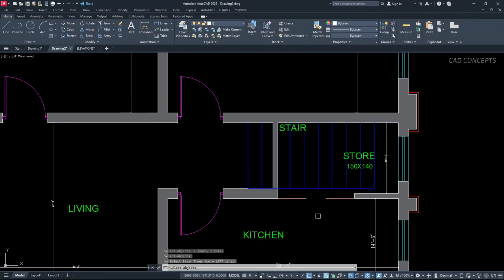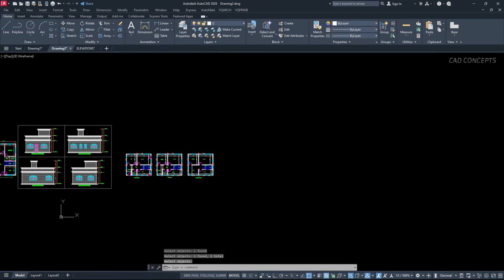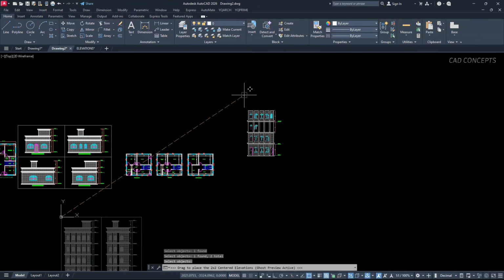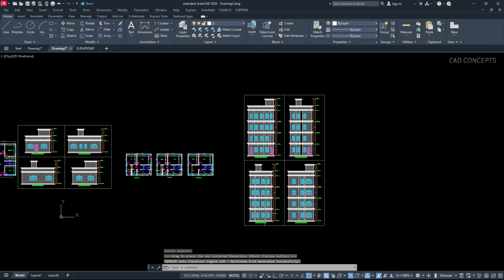This is our stair tower, right? Front view, then left view, and then same as it is, right side view, and selection for rear side, okay? All set, just enter one time. And get here your 4-side multi-floor elevation. Click here in just one click.